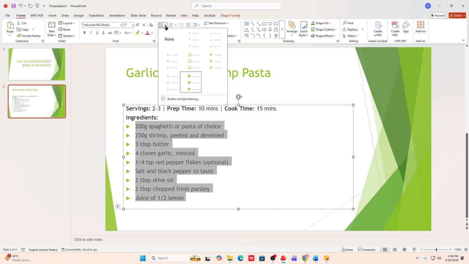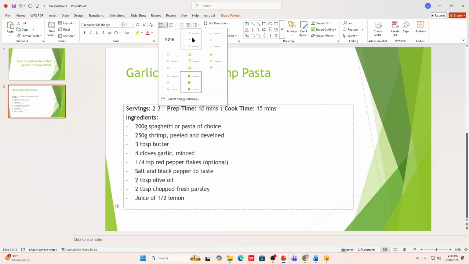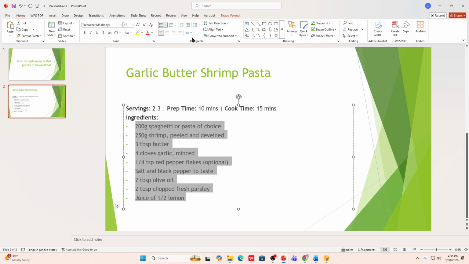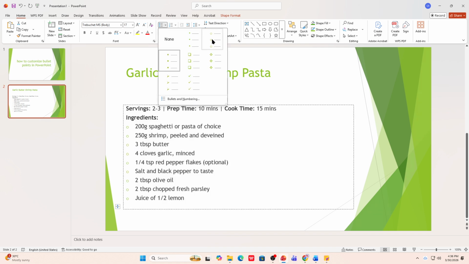If you want something clean and fast, choose one of the built-in styles you see right away, like a filled circle, a square, or an arrow. You'll get an immediate update on your slide, and this is often all you need for a professional look. Keep in mind that simple shapes tend to be the most readable, especially for longer lists.